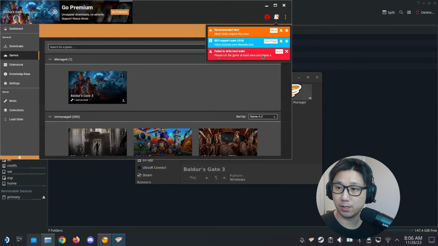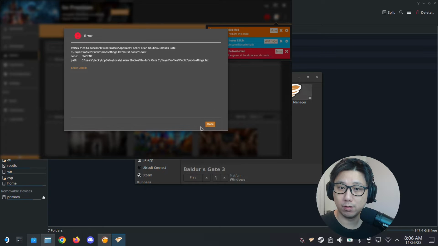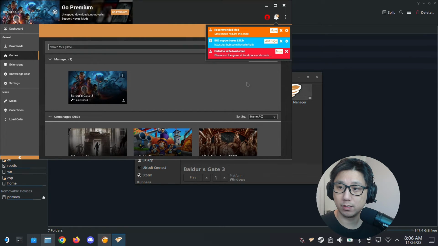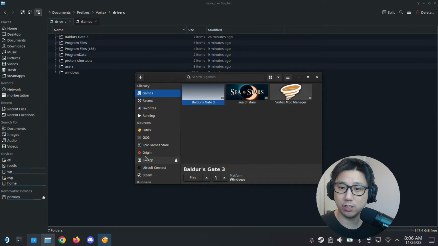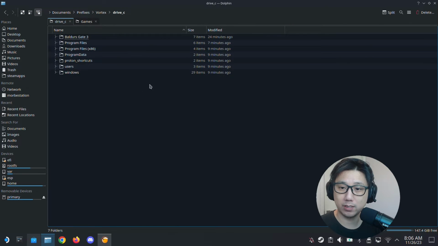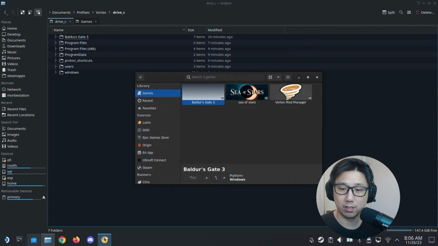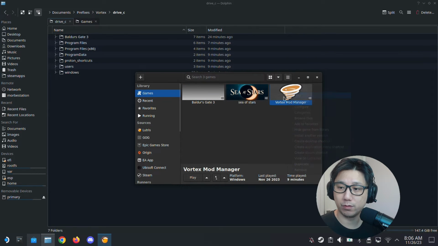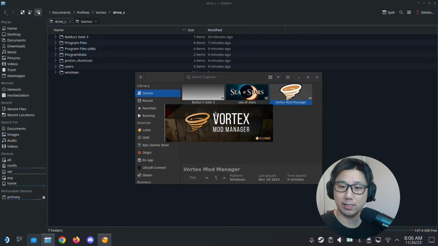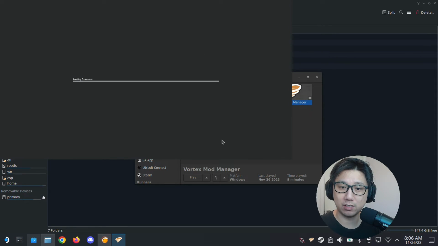Okay, so Vortex Mod Manager. Let's restart Vortex Mod Manager, and since we already played the game once, I think that error is gone. Let's open Vortex Mod Manager again. Once you've done all this, you can easily add and turn off mods. It's very convenient if you have a lot of mods for this game, because this game has lots and lots of mods.